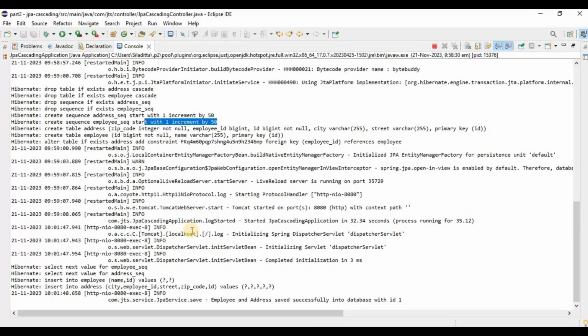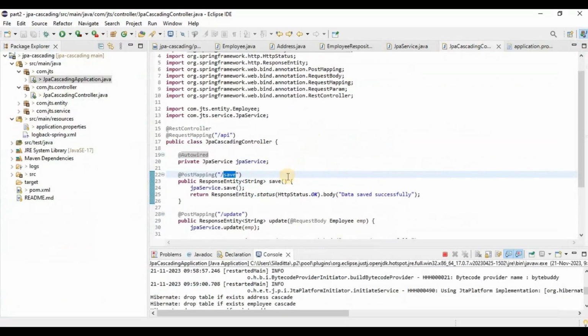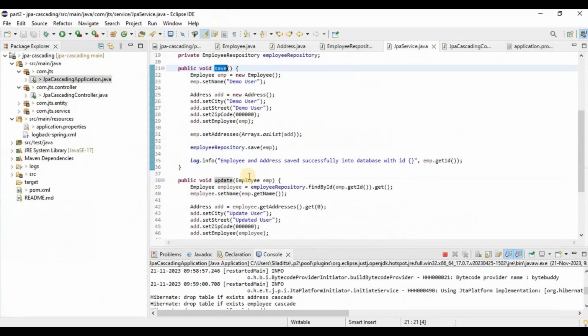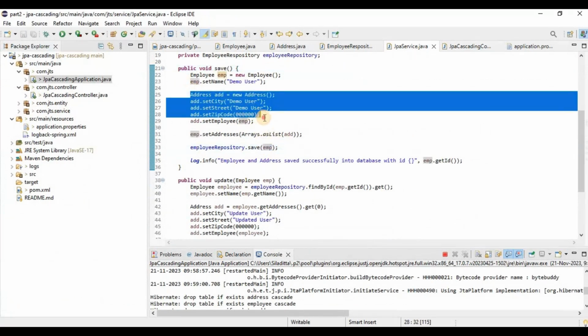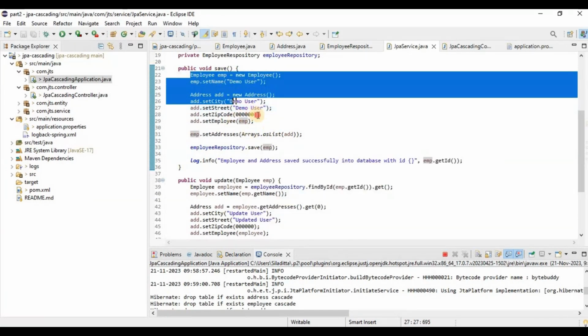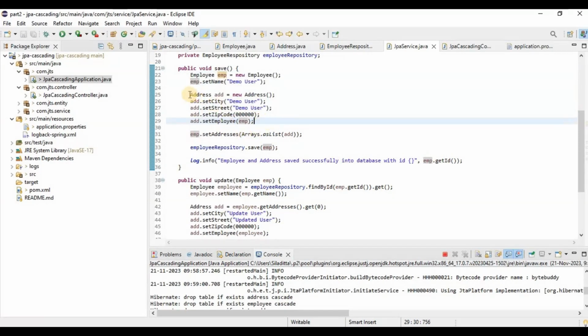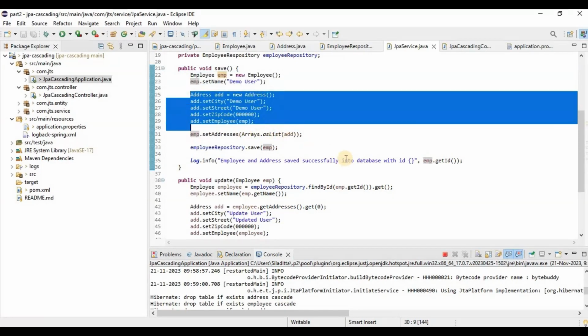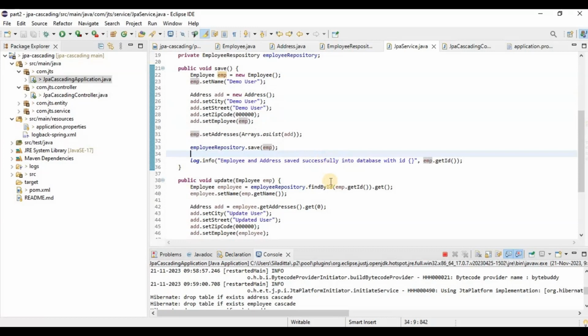Now if you check the console, you can see it first inserts data into the employee table, and then it also saves the data into the address table. But if we see the repository in this save service, we only save the data for the employee table. We did not use a save operation for the address. That means as we are using the cascading type, it automatically saves the data for the child table also. Understood, right? This is the beauty of the cascading type.